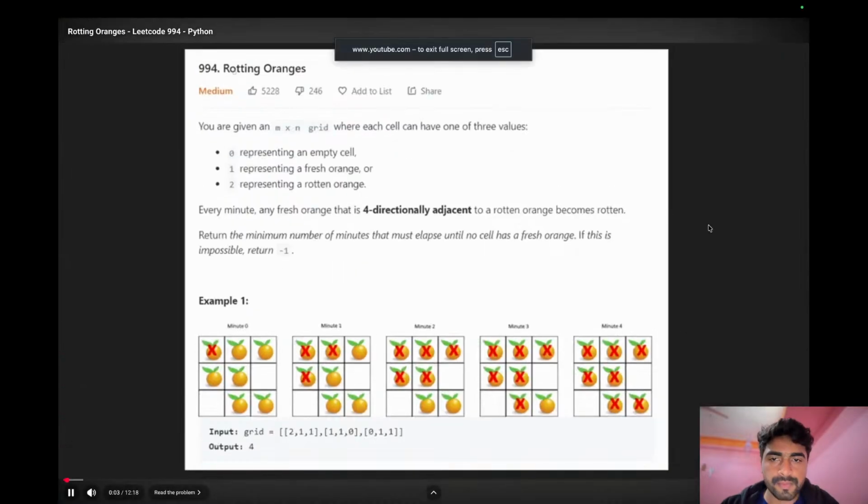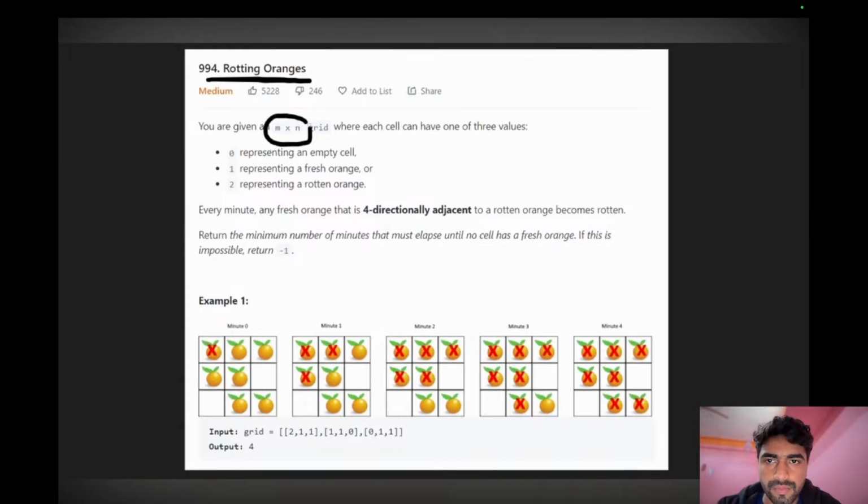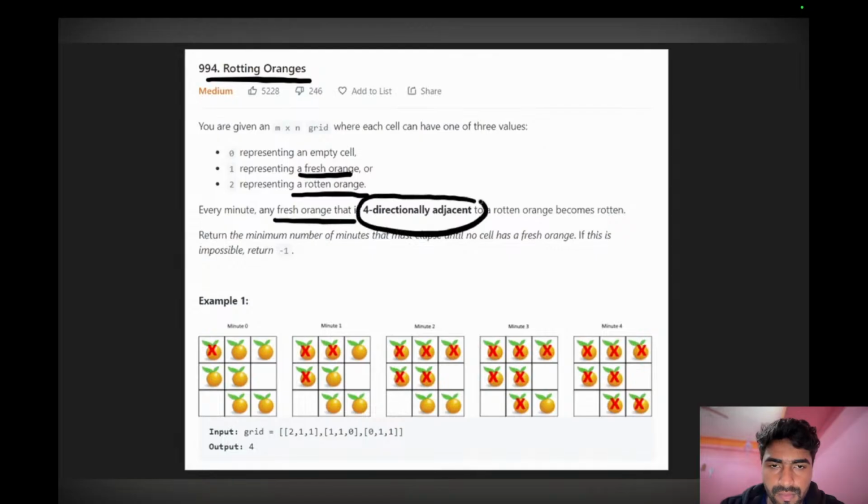Hey everyone, welcome back, and let's write some more NeetCode today. So today let's solve the problem Rotting Oranges. We're given an m by n grid where each cell could have 3 different values. It could have a 0, which represents empty. It could have a 1, which represents a fresh orange. Or it could be a 2, which represents a rotten orange. Every minute that passes, any fresh orange that is 4-directionally adjacent, meaning either up, down, left, or right, to a rotten orange will also become rotten.